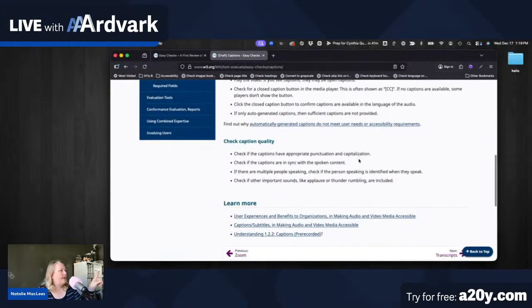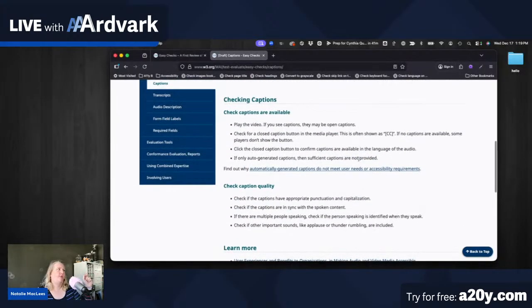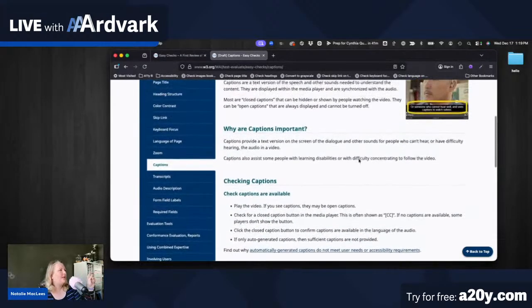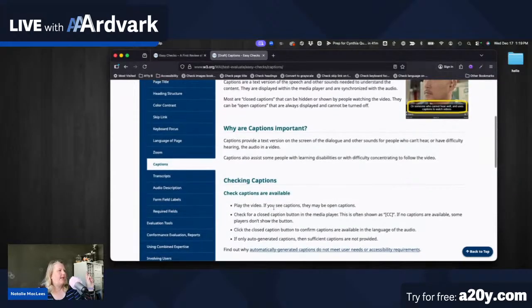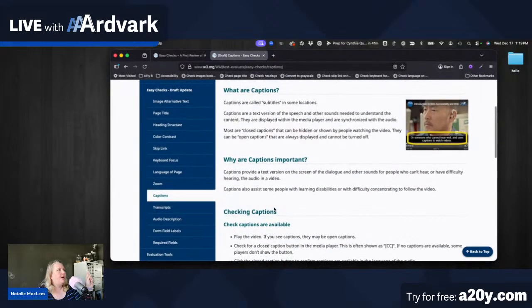And I do think we're at the end of this article already. So I did want to talk about, I think they only touch on it a tiny bit, the difference between open captions and closed captions, because I think that a lot of people miss that nuance.